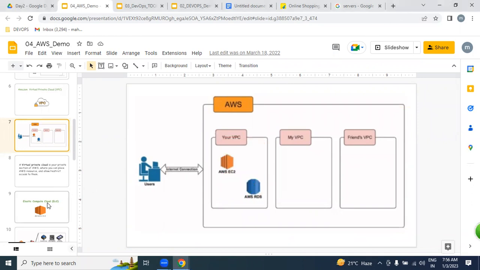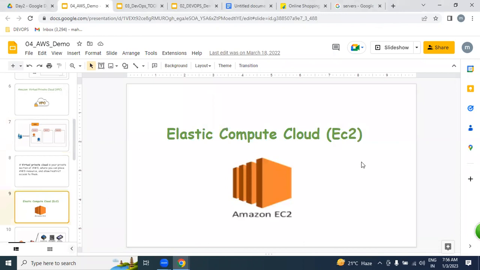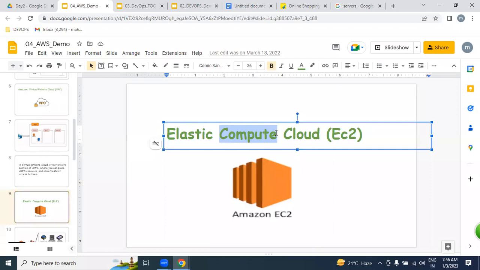Then after that, what is the next concept? EC2. What is the compute, please? Anybody help me? Compute means RAM, CPU, motherboard. We call as what? Computing. That computing power, we are going to be accessing over internet, in an elastic form. We call as what? EC2. What is elastic means? Flexible.